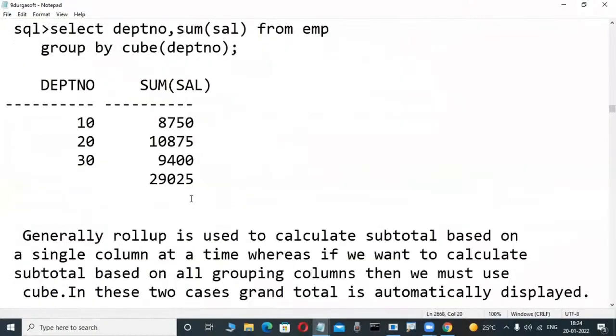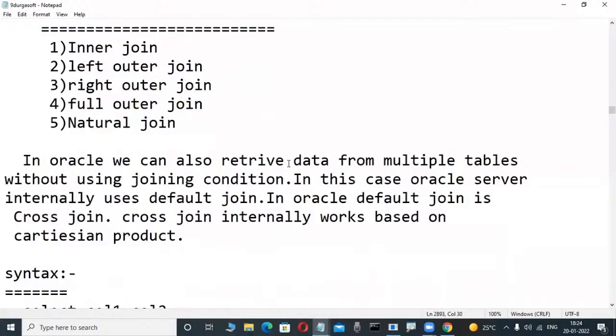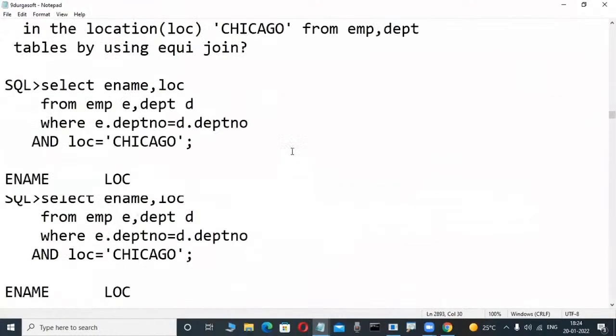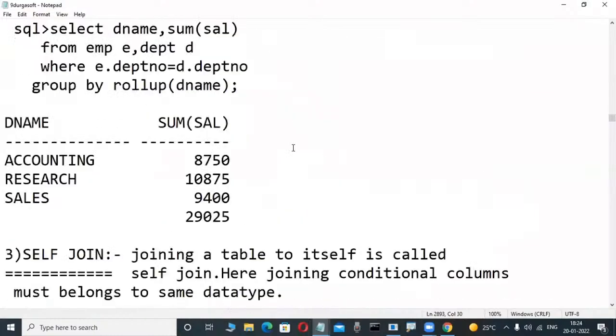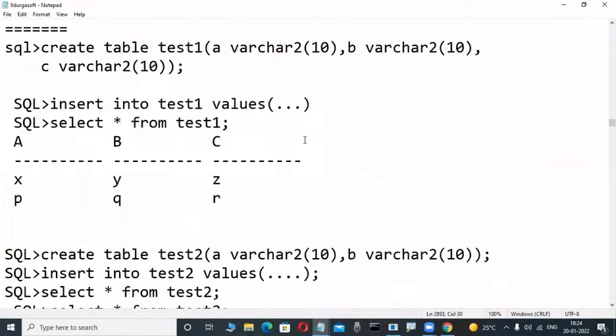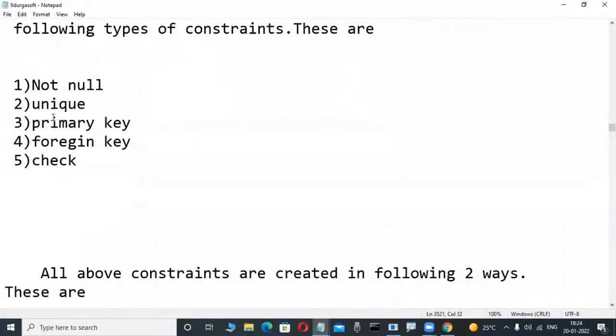These are all the things we are learning. The main concept, joins, is used to retrieve data from multiple tables. This is SQL language knowledge, and maybe some fellows have an idea of it. Then constraints is a concept in our SQL language: primary key, foreign key, check. So many things are there.